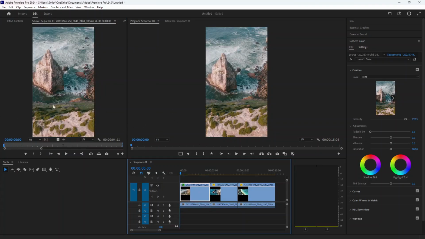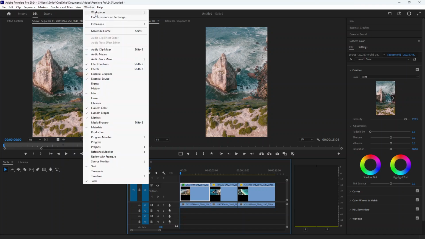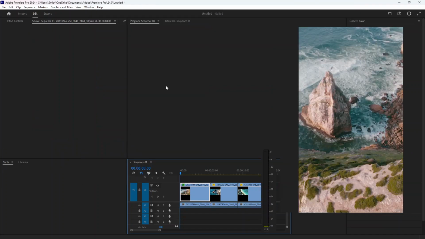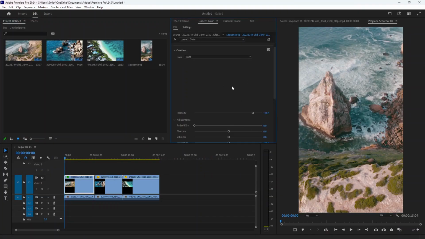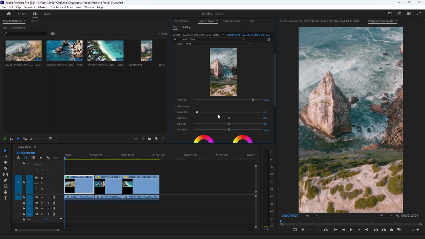There we go, so that we can check the difference. And what I'm going to do is go off to my workspace. I'm going to change it to vertical so that it's more convenient to check it out. Okay, so now I'm going to click on Lumetri Color and fix this part up.